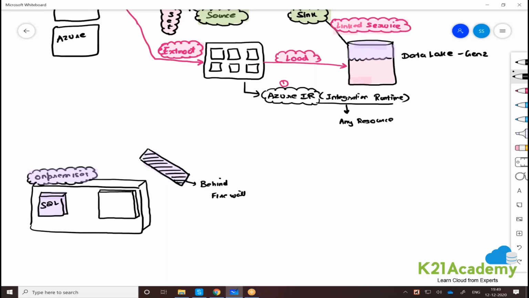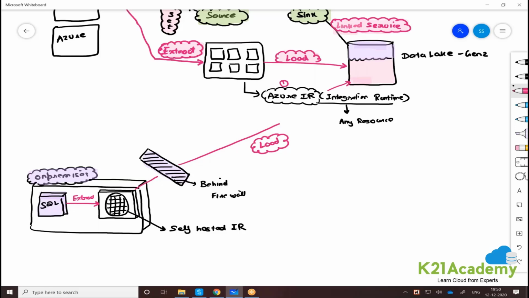But we generally will make one dedicated machine. Then we will Google up the way we did it, and we will install that IR over there, which is called self-hosted IR. Self-hosted IR. What is that? It's an agent as such. It's basically an agent which is installed on-prem, and that is the one which is doing the extract. This is the extract, and that is the one which is doing the load. So the resources of that IR will be used in this process.